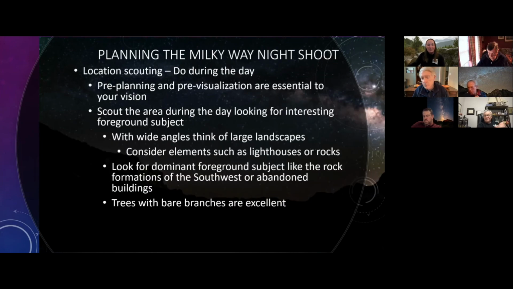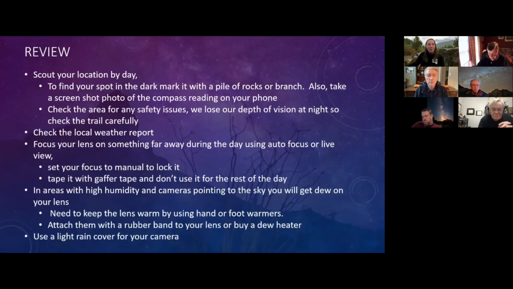I can't really encourage you to get PhotoPills anymore earnestly. And then these are location, planning the Milky Way shoot, things to think about, reviewing what you're looking at, and of course, the weather report, local report.